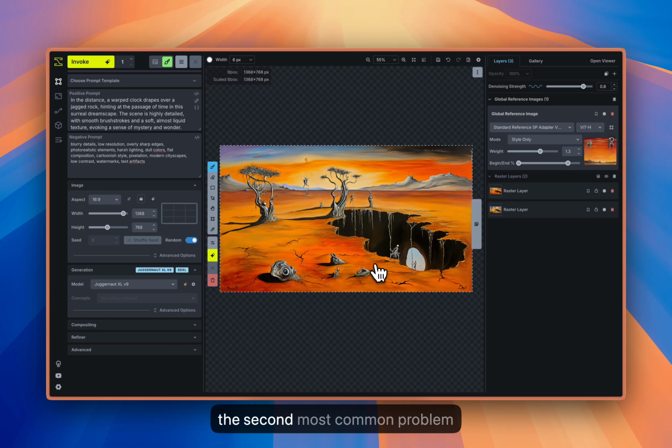And the second most common problem I always encounter is that some layer is visible or not visible, and not the way I intended. So in this case, I have the global reference image enabled, and also 2 raster layers. The upper one is above the other one, so you cannot see it. But sometimes I just forget to disable or enable it, so always check which layer is visible and why, or is it impacting your result.